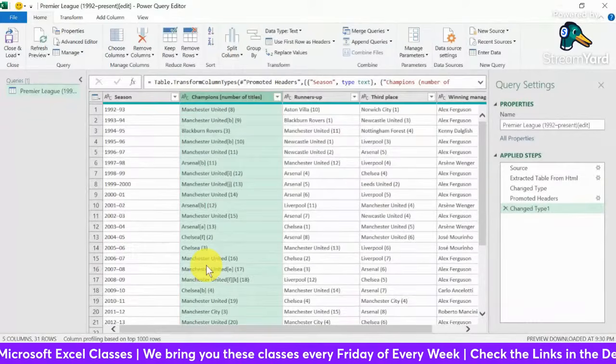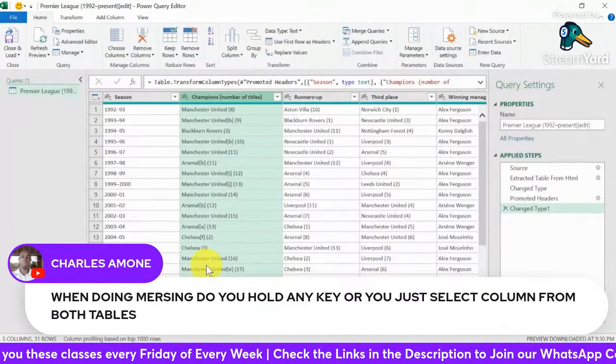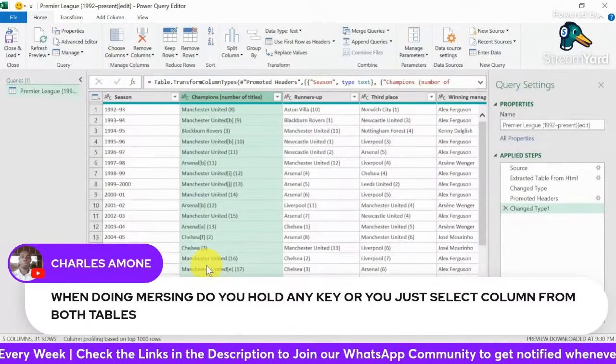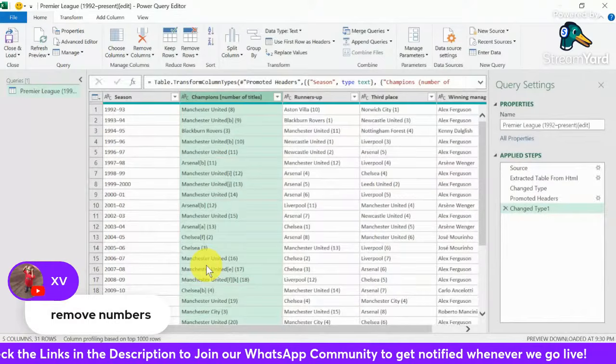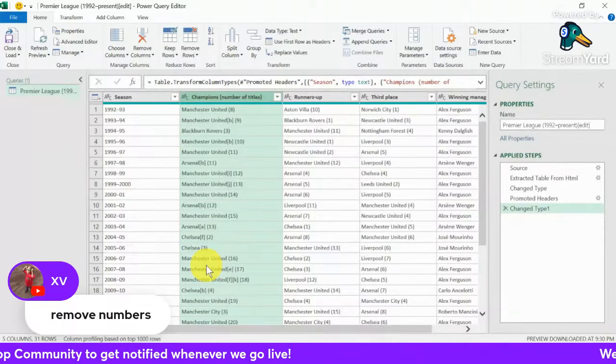Let me check in the comments. Charles is saying, when doing merging, this is a question I think I read. Let me check another one here. XV, you're saying remove numbers. I'm not picking this particular suggestion right there.